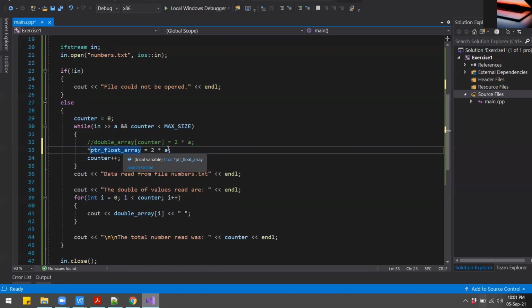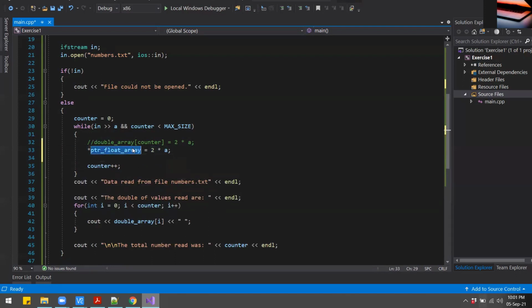Now how do we go to the second index? We can just simply increment the pointer. So I will say ptr float array plus plus. This will shift the pointer from the first index to the second index. And then we will go back, read the value, and now the pointer is pointing to the second location. So now the new value is stored at the second location. And then again we will increment the pointer, and in a similar way we will traverse the entire array and store the values using this pointer variable.